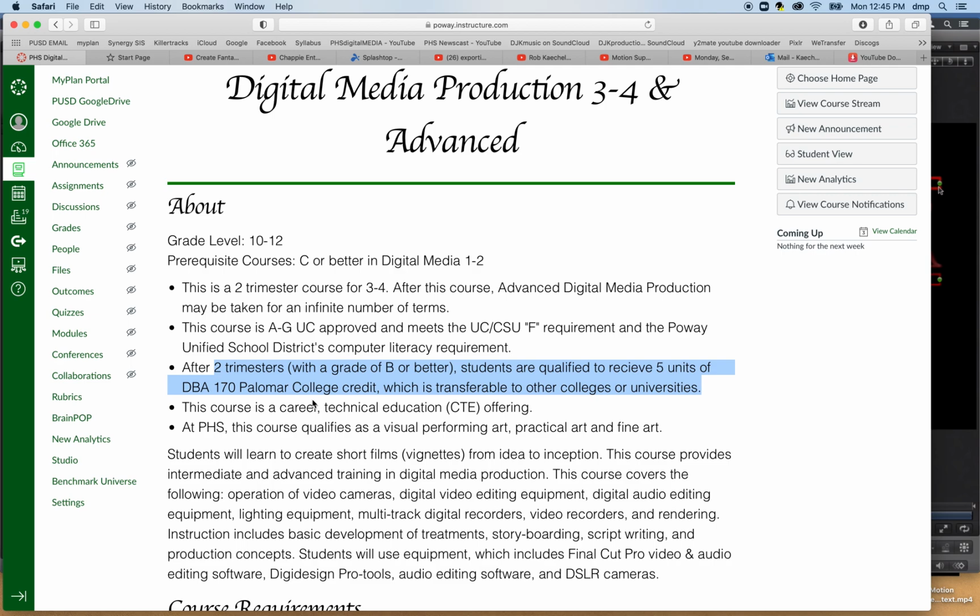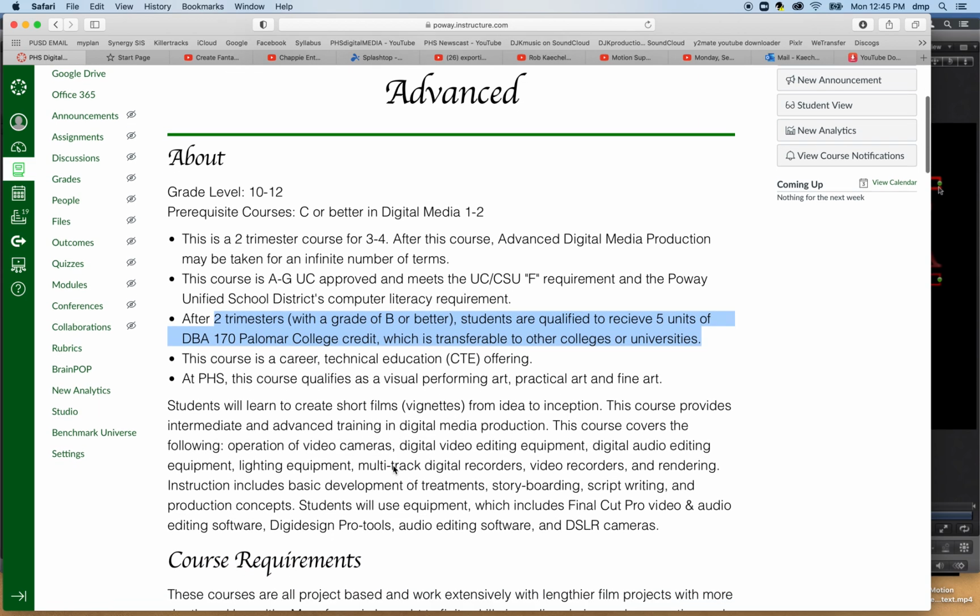All the state universities and colleges run in California do transfer this Palomar course, and it counts under the general education course guidelines as an elective course. So it saves them money, saves them time, and this is a college equivalent course that we articulate with Palomar.